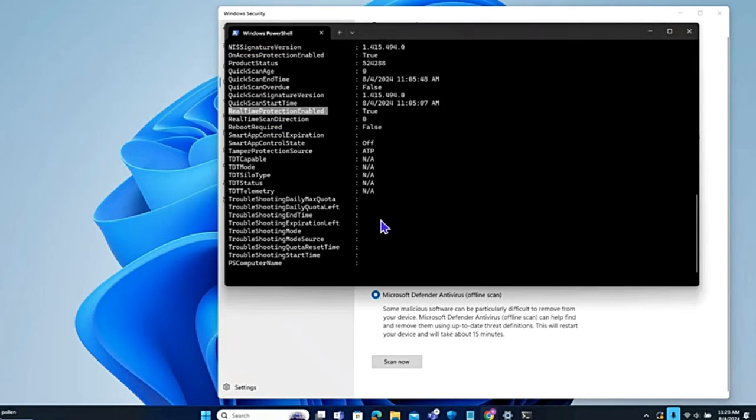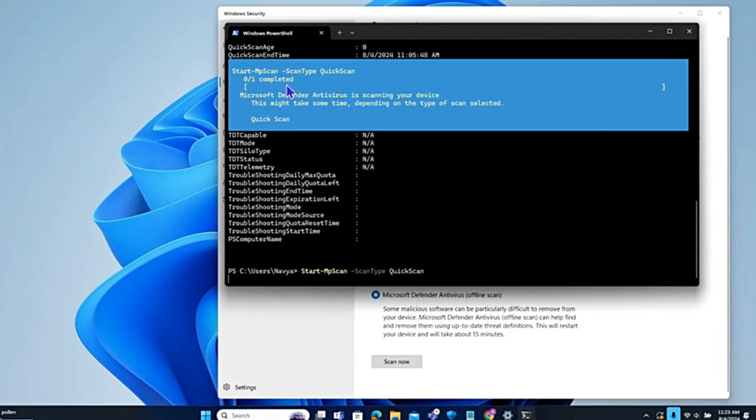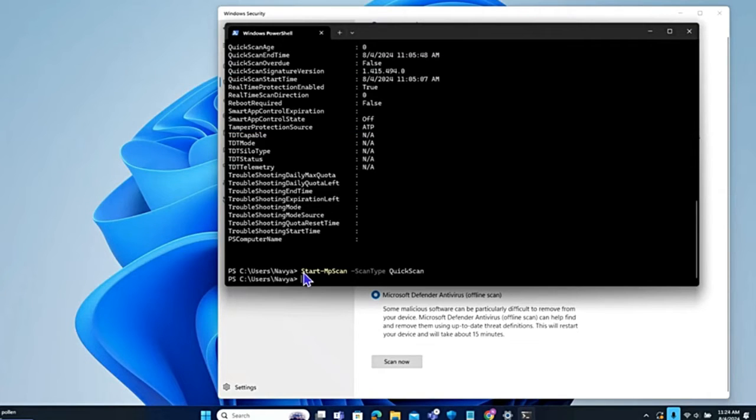If you want to run a scan, you can do it from here as well. Like for example, you can say Start-MpScan and then ScanType QuickScan. So it says that the Microsoft Defender Antivirus is scanning your device. This might take some time depending on the type of scan selected. We have selected quick scan. Now it is out of the prompt. That means that this quick scan is complete.